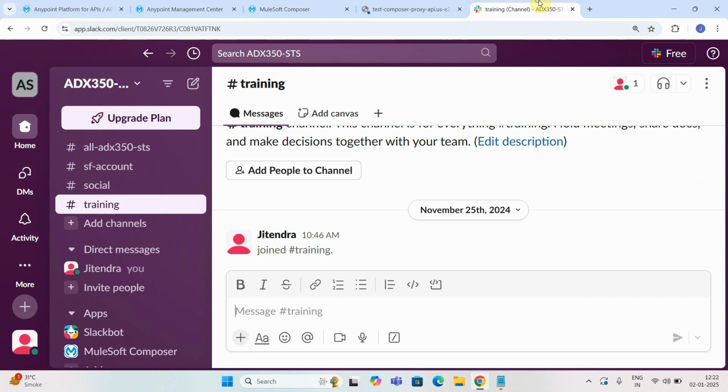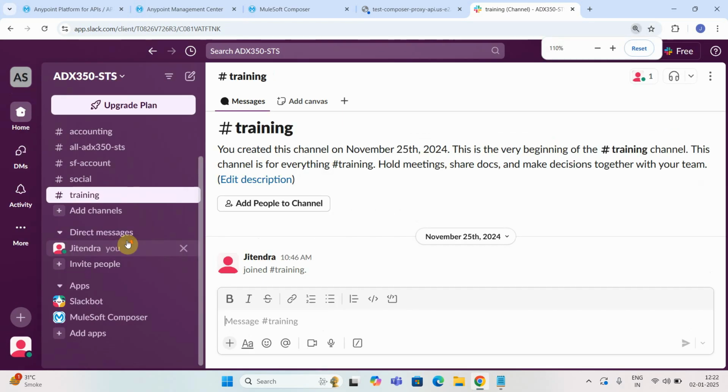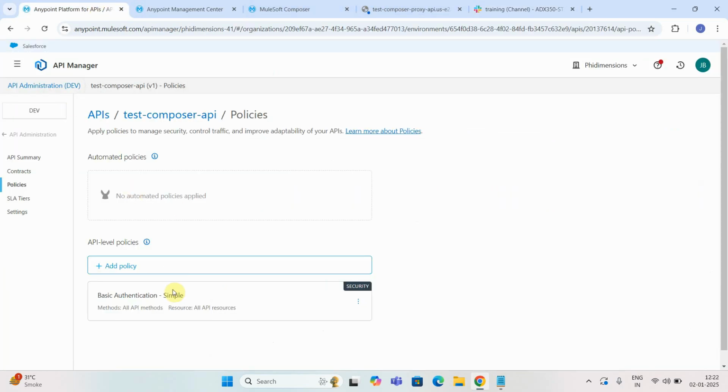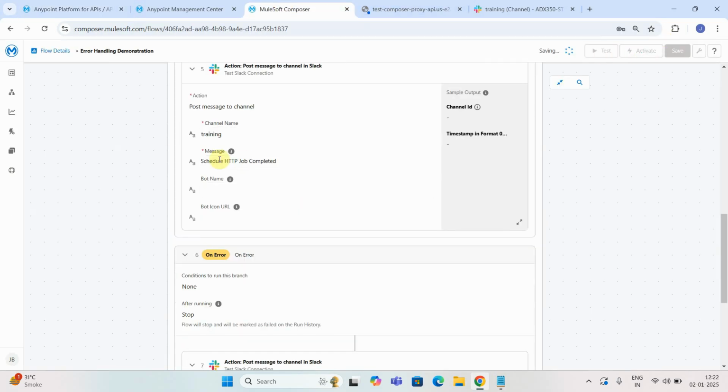So we make use of two channels, one is accounting and one is training. First we will test with the happy flow. Right now, as you know, I have reverted my username in the API manager to admin. So my current username and password for my API is admin and admin. Just test this out.